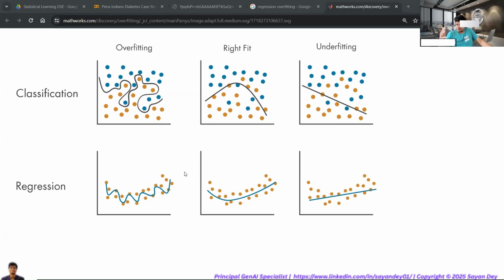Underfitting is where you are hardly able to represent the patterns properly. For regression, you can see the data points are like this, but the model is just a linear straight line. That is an underfit model. An overfit model on the extreme left-hand side is somewhat like this. Overfit model is where you're able to perfectly represent all the patterns. That is an overfit model. And the good fit model is somewhere in the middle. That's a good fit model.